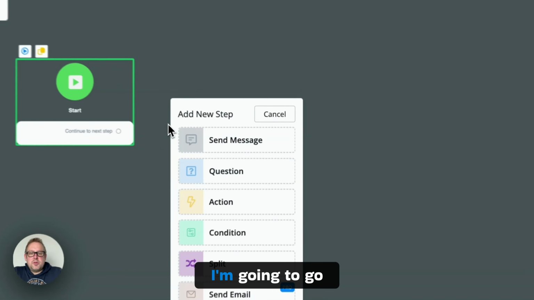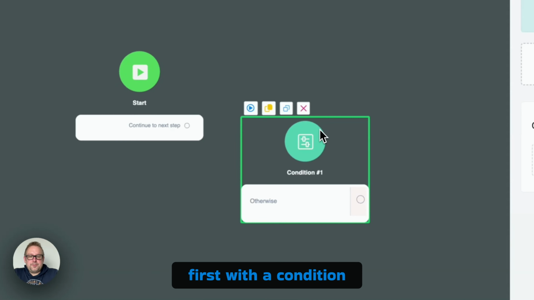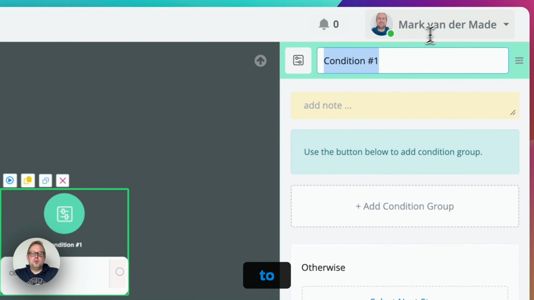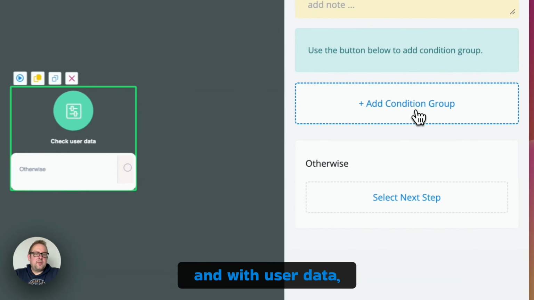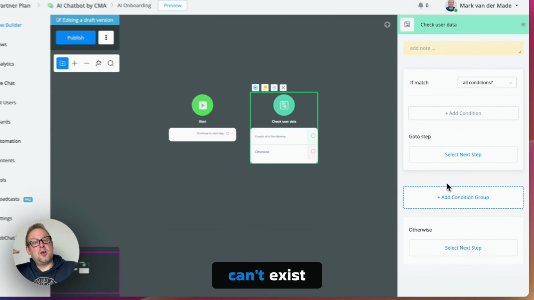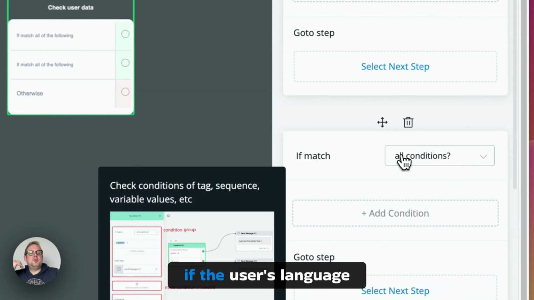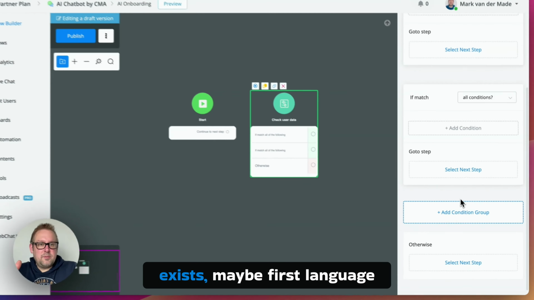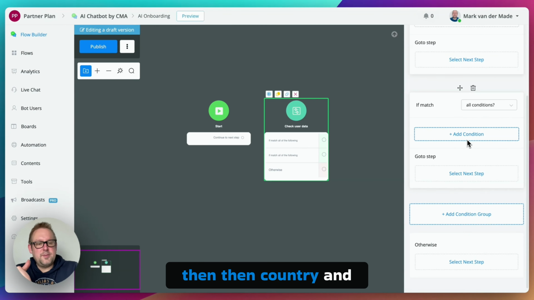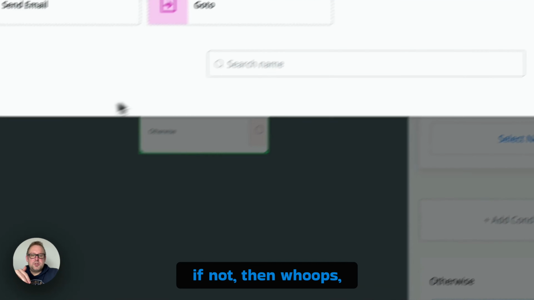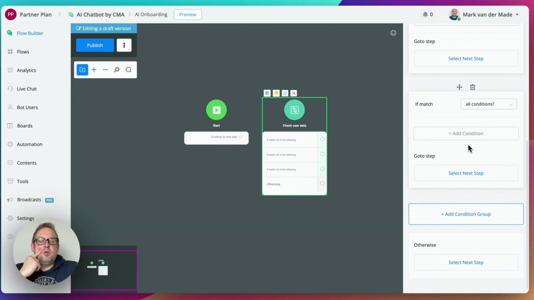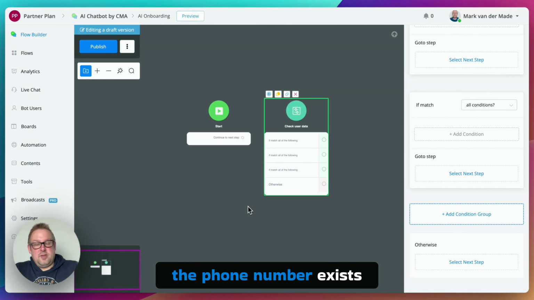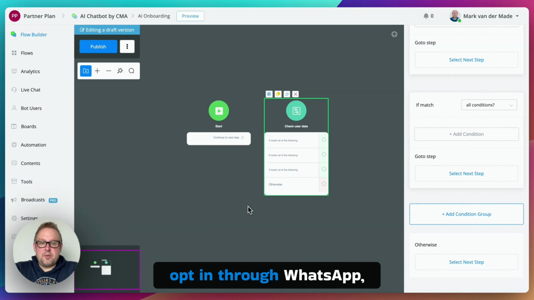So I think that I'm going to go first with a condition. And this condition is to check user data. And with user data, I'm going to check if the user's country exists, if the user's language exists, maybe first language, then country. And if not, then, whoops, not this one. And then we can go with looking to see if the phone number exists. For example, if they opt in through WhatsApp, right?